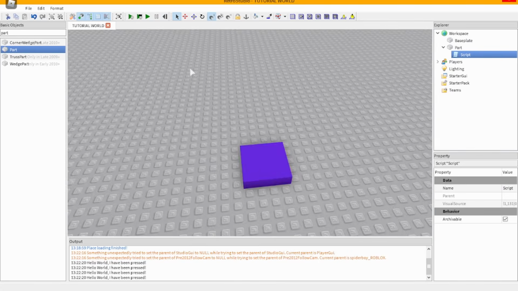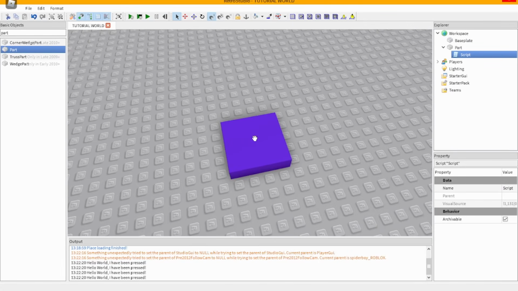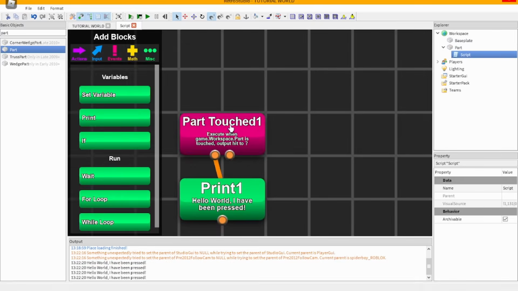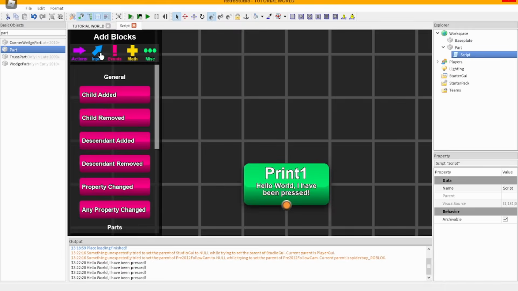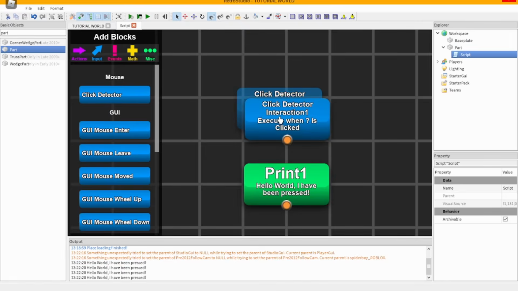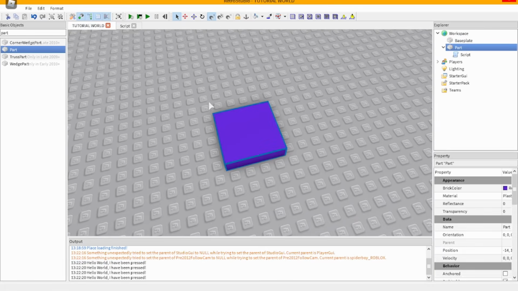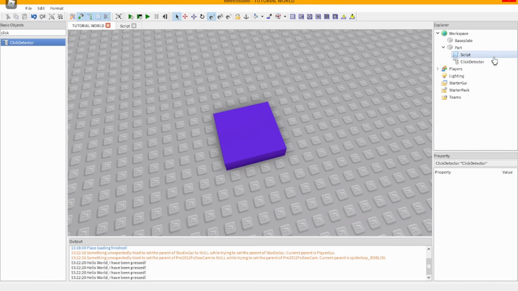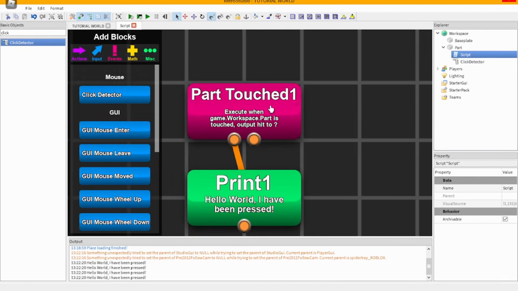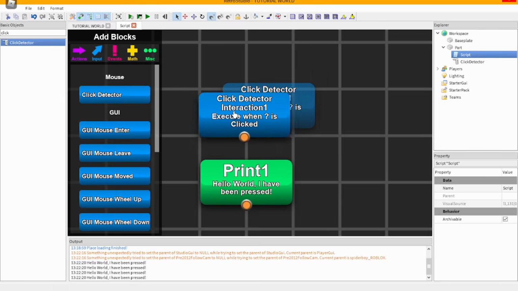We want it to be so that when we just click it with the mouse, not when we step on it, perhaps. Okay, so instead of using this, we could use input click detector, and so this will make it so when blank is clicked, it will run the print. But we need this part to have a click detector so it can detect the clicks. So we'll insert one in just like that. We can go back into the script, okay, and we can put in a click detector.